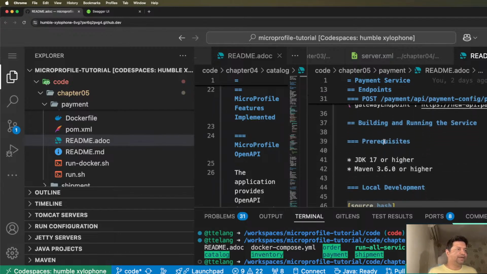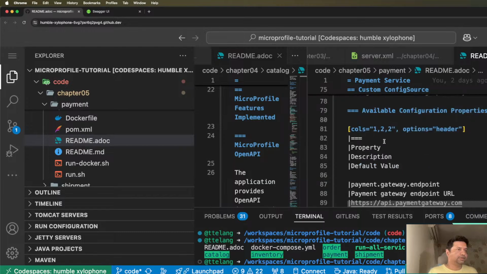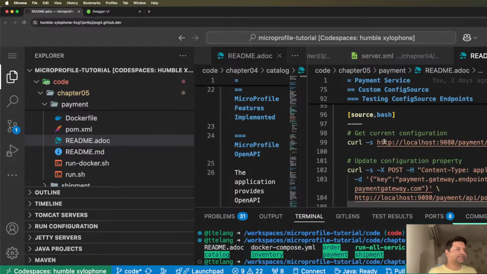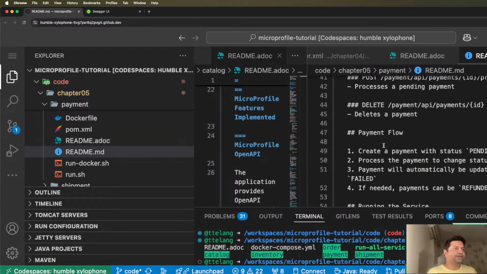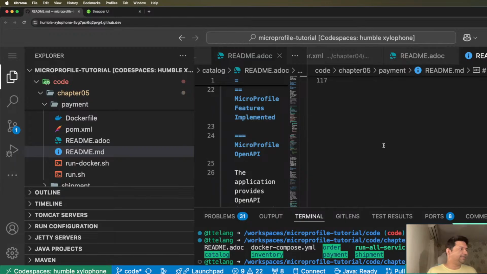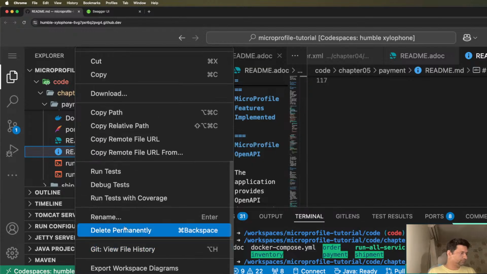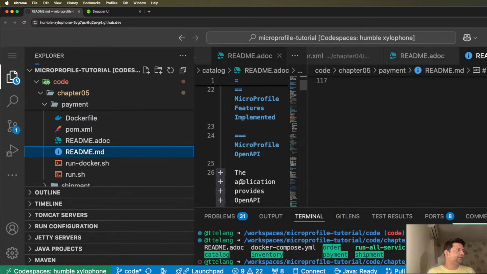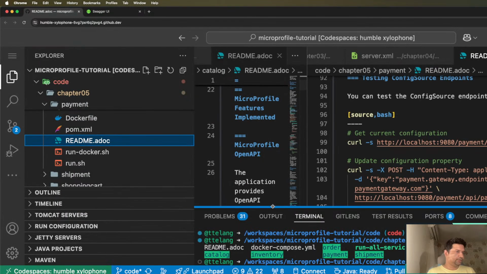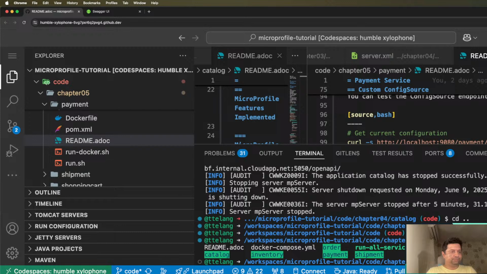In this chapter we will be covering the configuration of a particular microservice, and this is all about external configuration. The same file we had as an .md file, which we don't need now because we have this as a doc file. So I'll remove this. Now we are already there, so I'll move to the payment service.